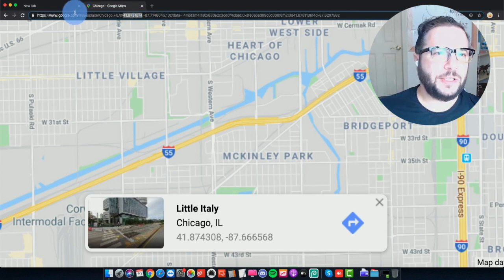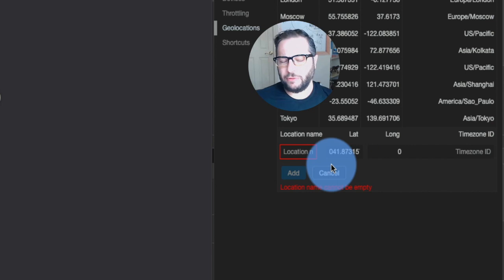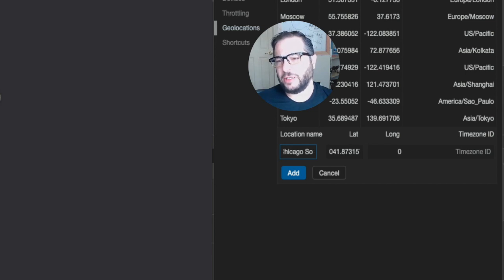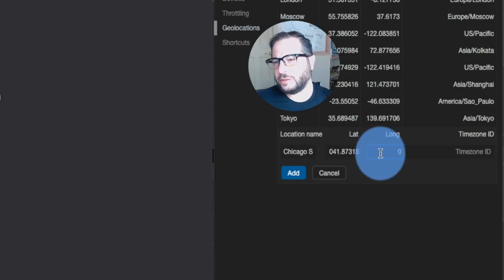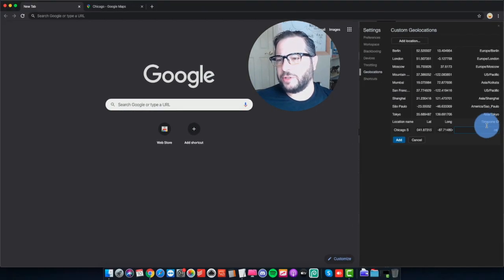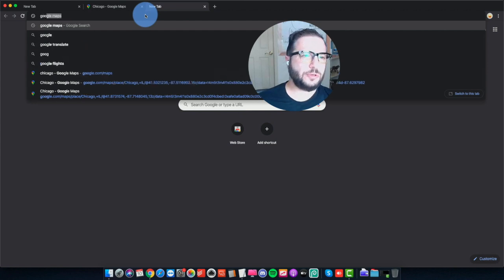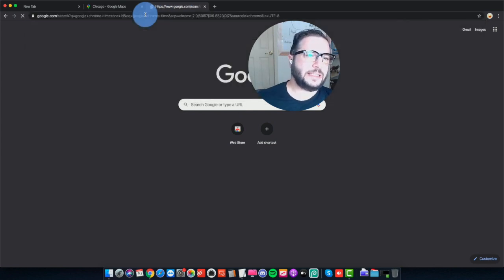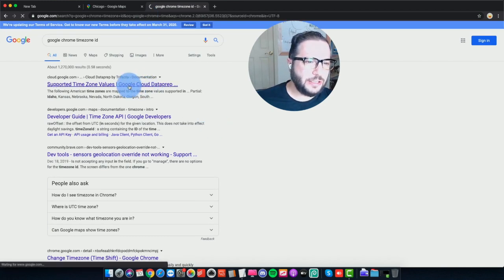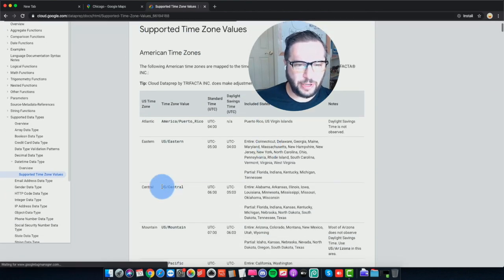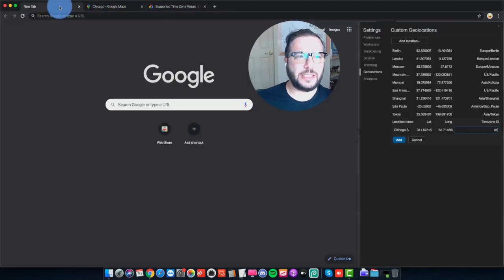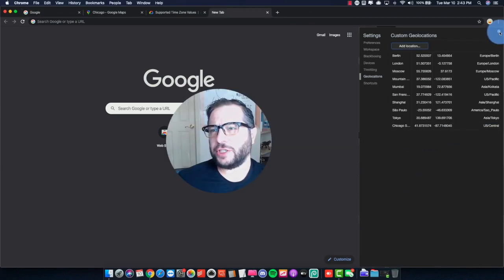So I'm going to copy the latitude first, and I'm going to name the location right here Chicago. Probably Southwest, but you can name it whatever you want. Then we go to the longitude and we paste that number. The time zone ID here is the Google Chrome time zone ID, so we want to make sure we use the correct ID for Google Chrome. I know it's Central time, but I want to make sure we have it correct. So it's US backslash Central. To use the exact code, we're just going to put US backslash Central. Then we click add. After adding the location, we're going to close this window.